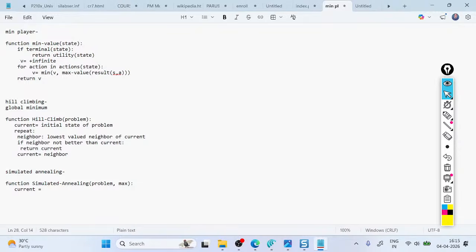So current equals initial state of problem. I can copy it from here. Work smart, not hard. Well, you should work hard too. You should know the basics before you get into something. Then I'm going to start a loop again, a for loop. I hope you guys know a for loop. Very basic.